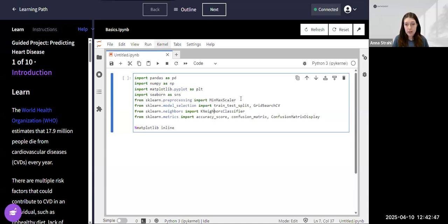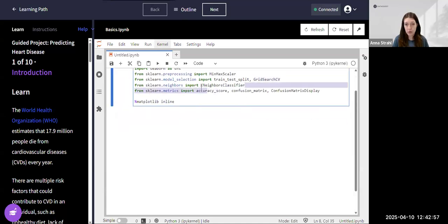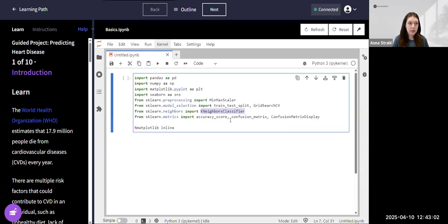So we have preprocessing, our MinMaxScaler. We have model selection. For selection, we're going to use train_test_split and GridSearchCV. And then for the actual model itself, we're going to be using the KNeighborsClassifier, which works really well for the type of data we are doing today. And then for metrics, to measure how our model is doing, we're going to be importing accuracy_score.